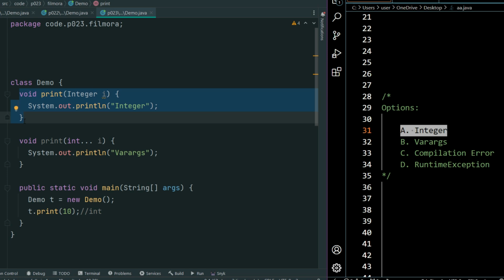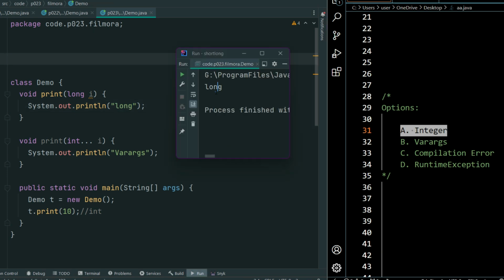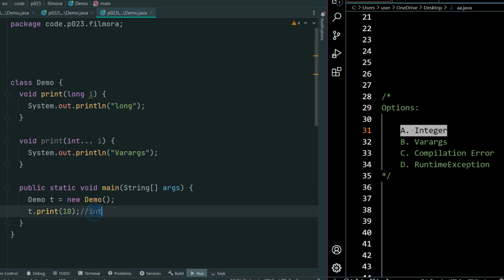It did auto boxing. That means it converted a primitive int to wrapper class Integer. Now let me show you by just changing it like this, to long. It will print long. You can see it printed long. Because it searches for primitive int, doesn't get it, so it tries to widen it to long. It has got long, so it executes that.